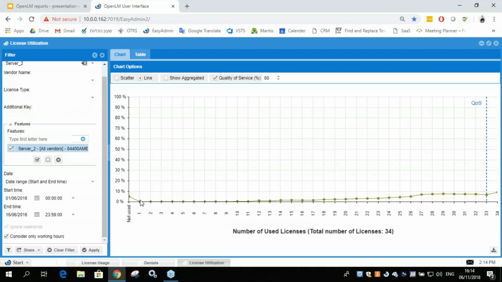We see that 1 license, 2 licenses pulled, 3 licenses pulled, was like 0% of the time, whereas 33 and 34 and 32 was the most amount of usage that it had, meaning that it's slanted towards the high end of the license spectrum right here.